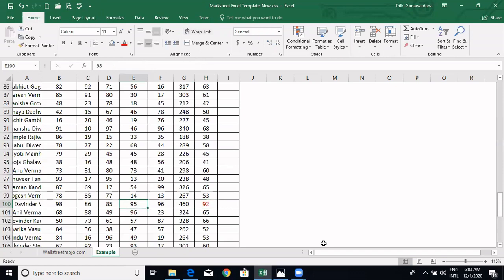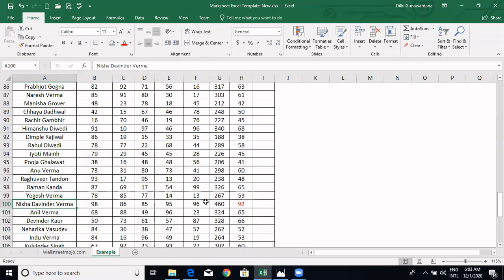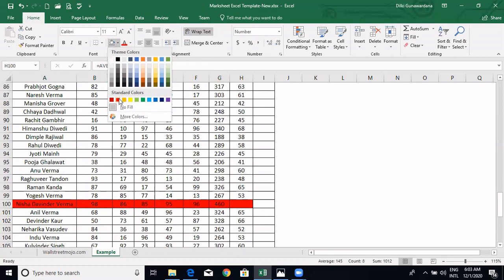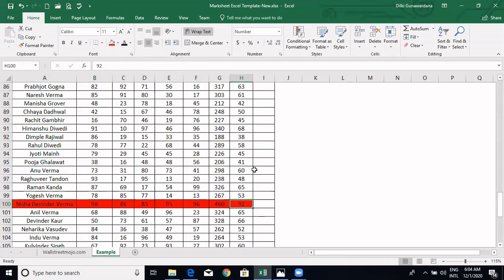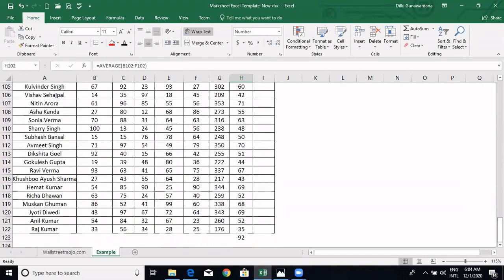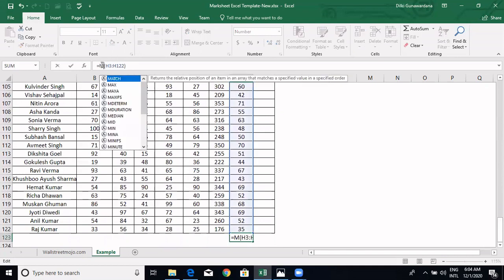So who is our class first then? Nisha. Nisha is the class first. See? So she is our class first. We'll write the MIN, who is the class last person. So same thing with the MIN function.